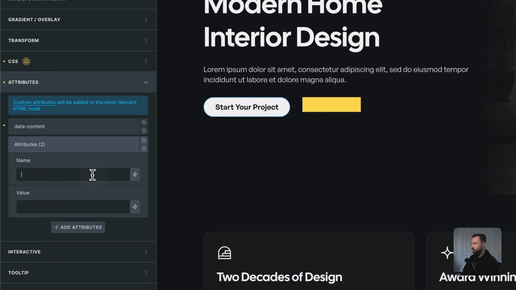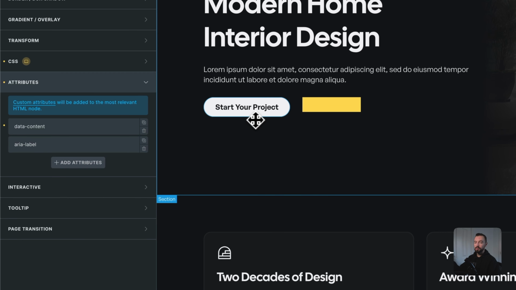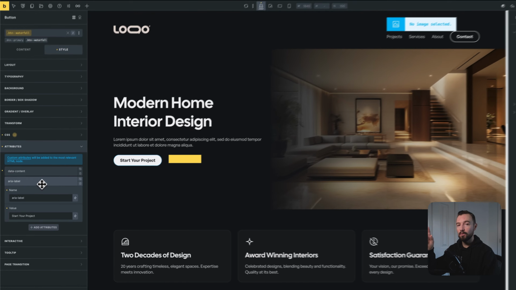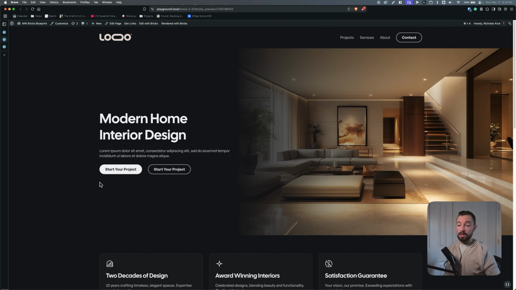So we'll go to the attributes and we'll just type in ARIA label, and it needs to be the exact same text as our link text. So now we're good to go. It's only going to announce the text once. Now here's a caveat to this animation. If you want to change out the text of the button, you have to do a couple things.